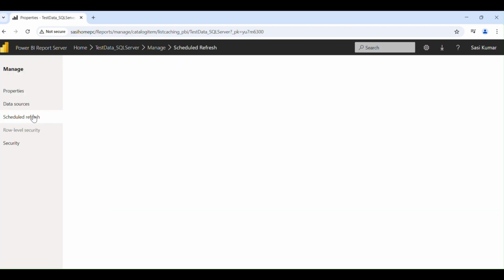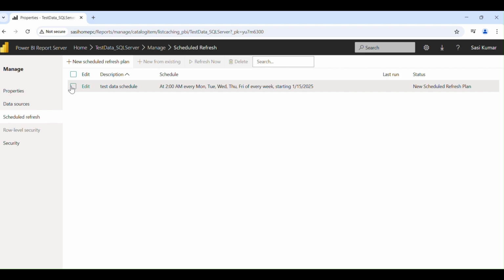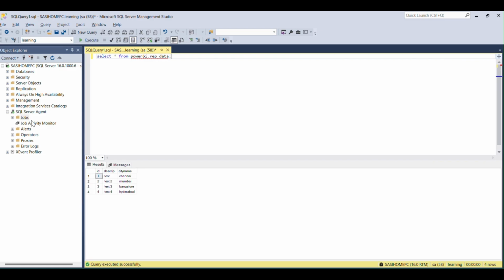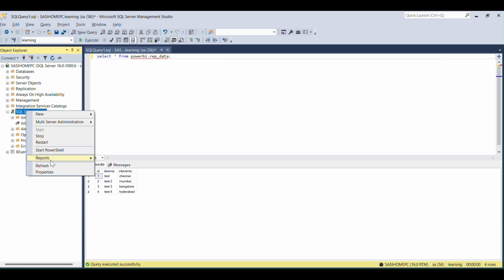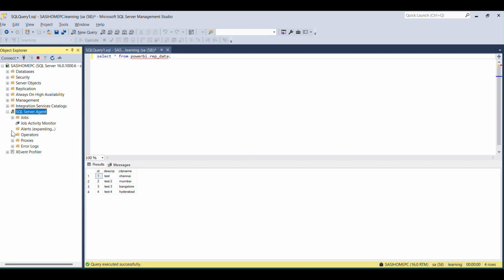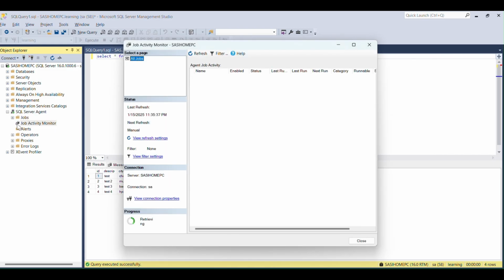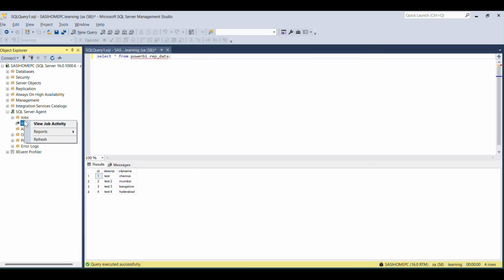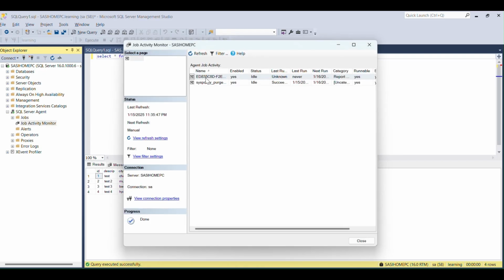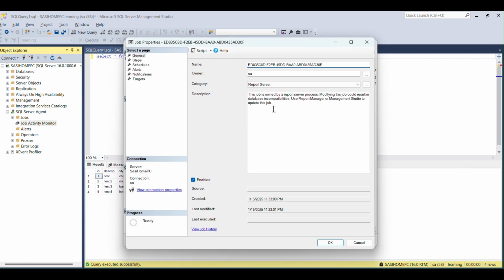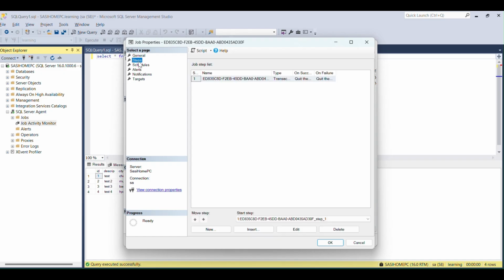Go to manage, go to the schedule refresh section, and if you hit the refresh now button, it's on demand; you can do that. Once you hit the button, you will see the refresh happen, correct? So if you click SQL Server Agent, you must see that. This is the job that has been created now. This is the job we actually defined, correct? Reporting server. So this is the job we have created.